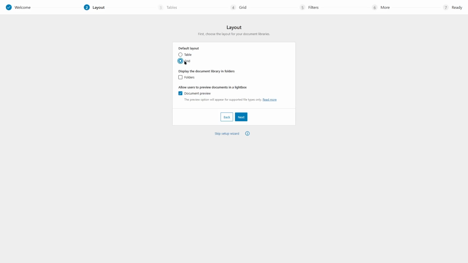You can choose the grid layout if you have only a few documents. It will view your documents in a grid box, and it will look a lot more beautiful. But if you have a lot of documents, then table is probably the best way to go. All right. You can also enable the folders option. If you enable this option, all your categories will be displayed as folders, and when you click on a folder, you'll be able to display your documents. So that's also another way of viewing your documents.